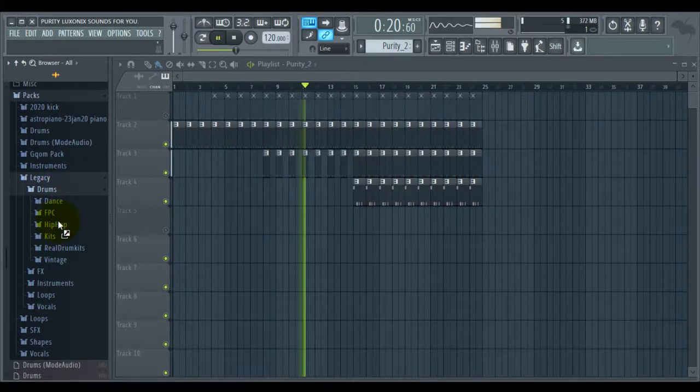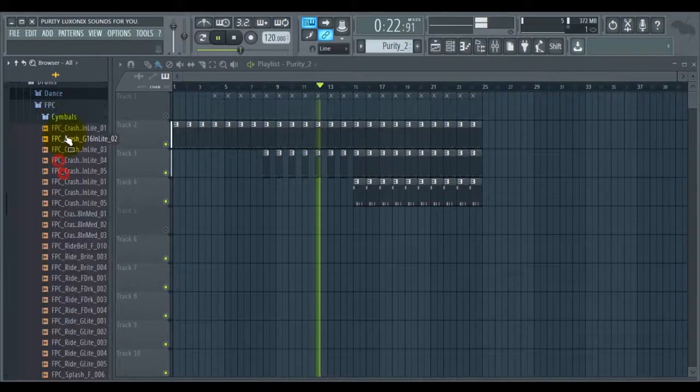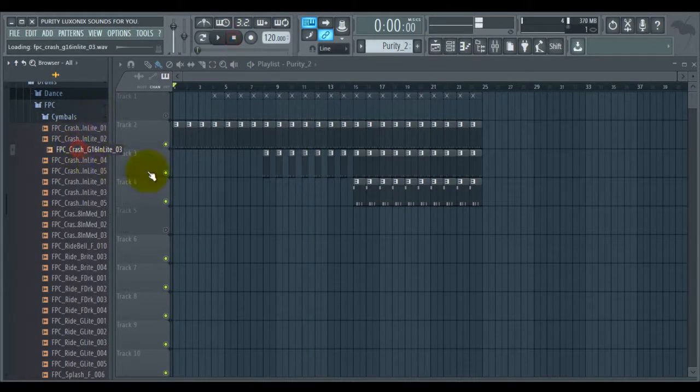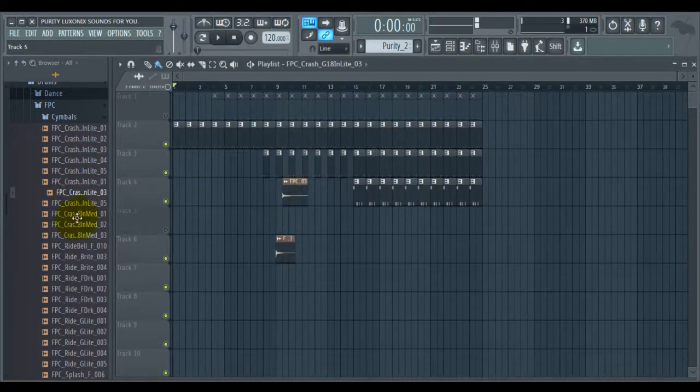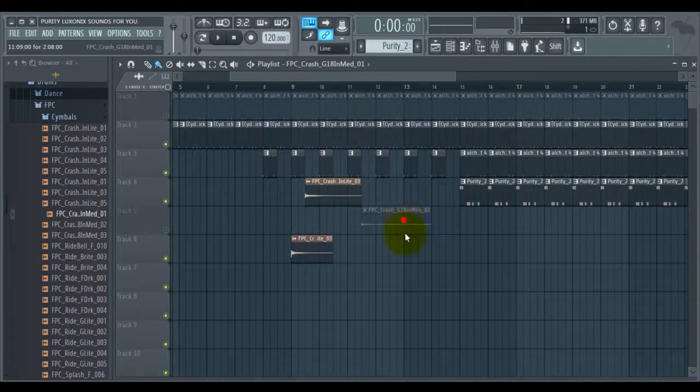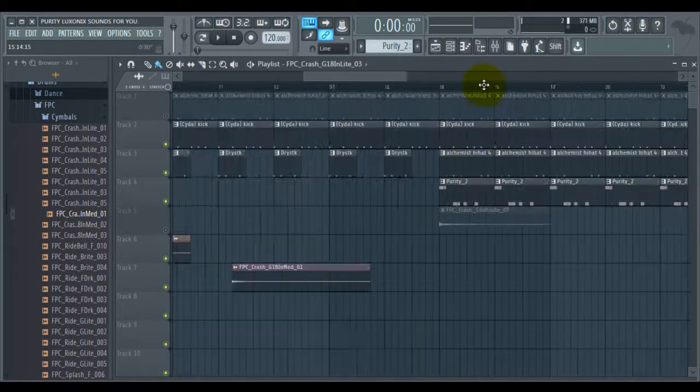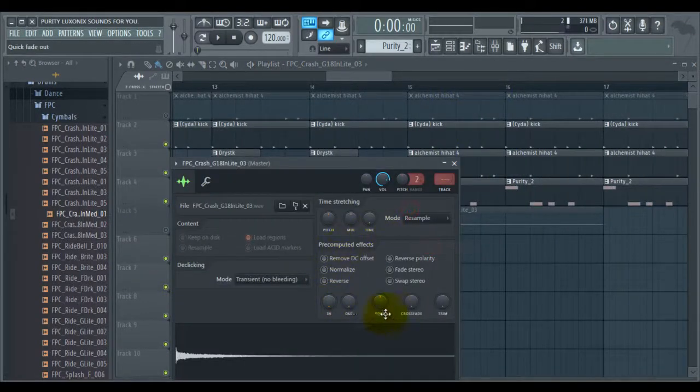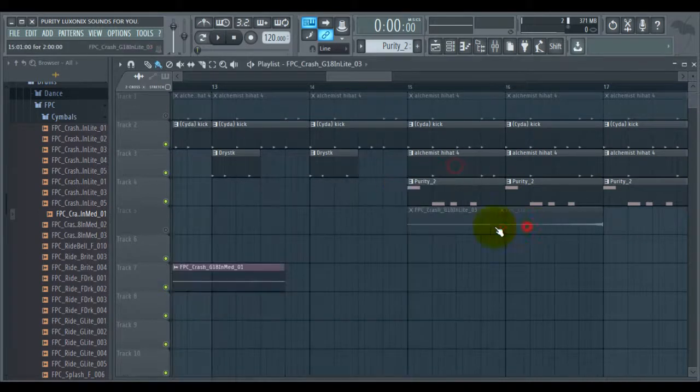Go to legacy, drums, then FPC, synapse. This will do. I'm going to use this one. Just say channel, let's say reverse. Then put it at full volume.